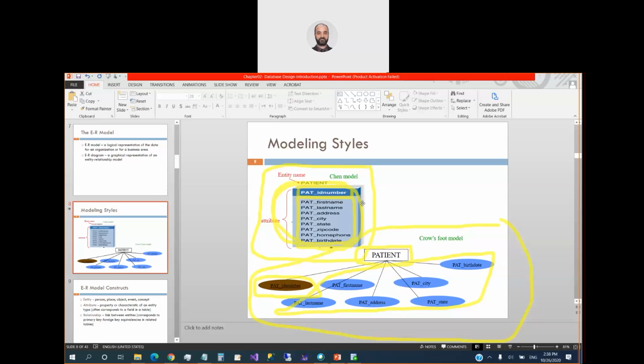So it's up to you. If you want to use this one, it is okay. If you want to use this one, it is also okay. But mostly the common one is the crow's foot model. This is the common one because it is much easier and much clearer. Okay, so let us continue.